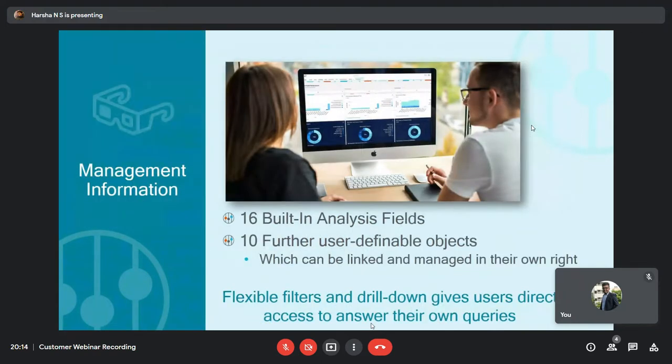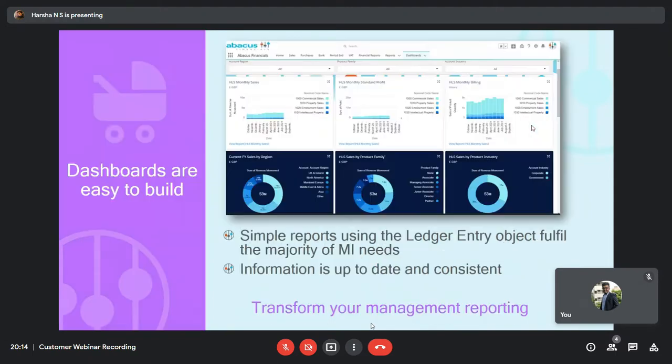Management information is made easy through 16 built-in analysis codes and 10 further user definable analysis codes so that you can extend it further for data analysis purposes. Typical use cases of extended analysis codes could be job numbers, time reporting, project and capital budgets, departments, cost centers, commissions, targets, whatever is relevant to your business. The dashboards bring the numbers to life. 16 different dashboard components can be included on a single dashboard, with up to 3 filters, giving enormous scope to create highly useful and dynamic dashboards. The dashboards are very easy to build because most of the information is present on the ledger entry object. Even business and non-technical users can build these dashboards without seeking any help from their admin or from the IT team for that matter.